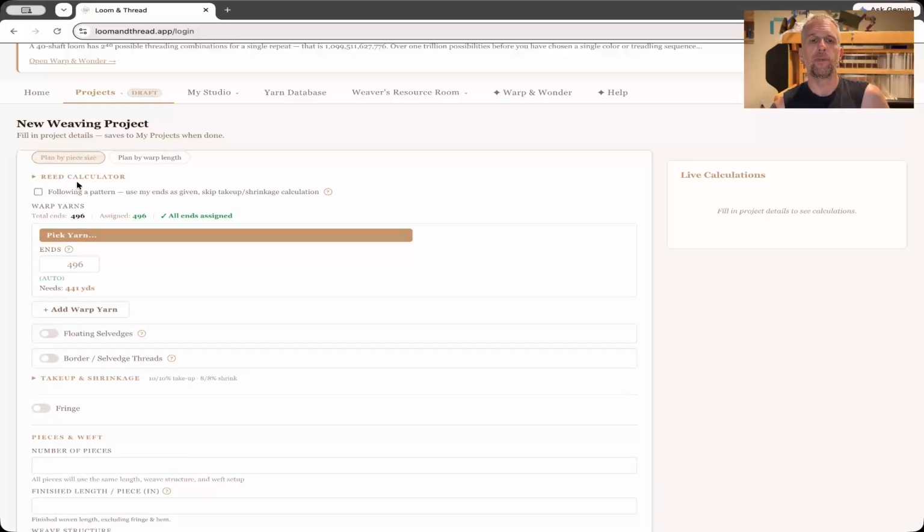Actually, let's move back up to reed calculator. I almost forgot that. So the reed calculator, you've seen online the reed substitution charts. I incorporated that into the app. So when you click it, it's going to give you a list of reeds. It's got 2 options. One is all reeds, one is your reeds. When you set up your loom, you're going to put in what reeds you own for that loom. And then that's going to, again, carry over into your project page.